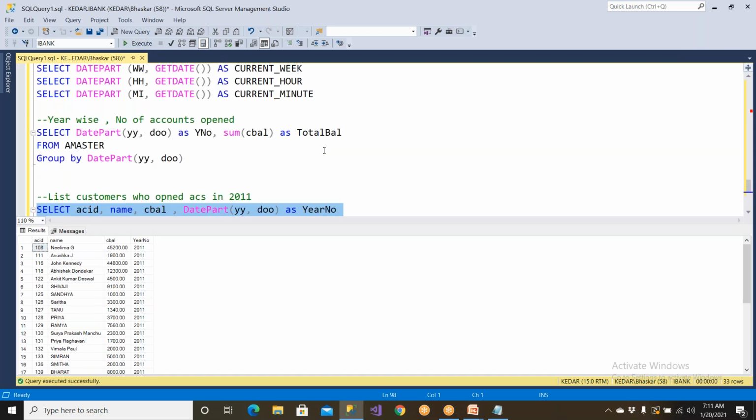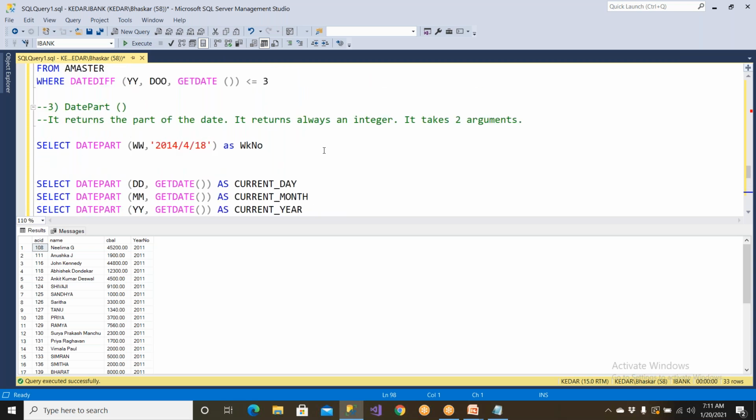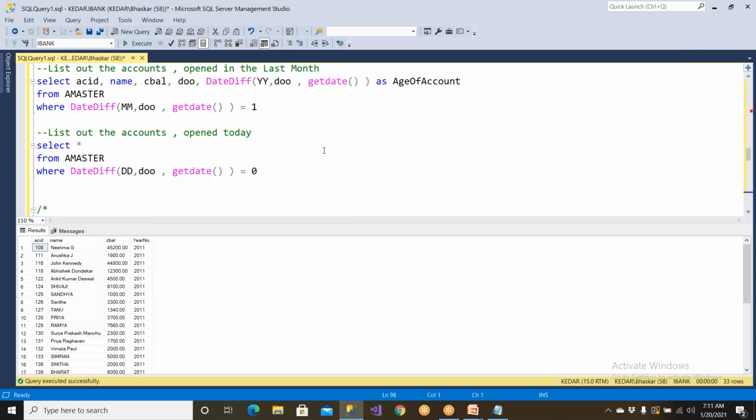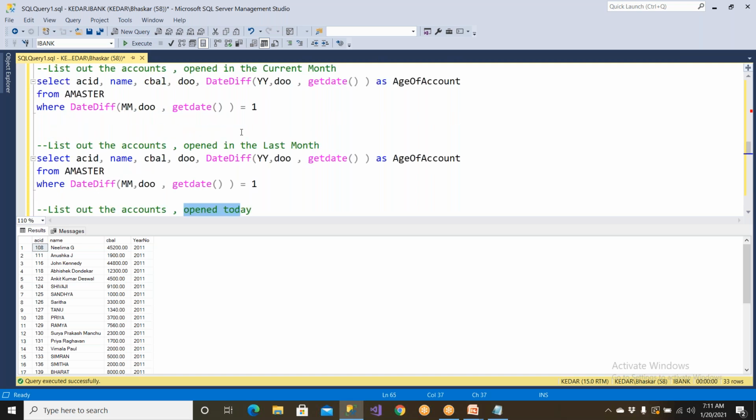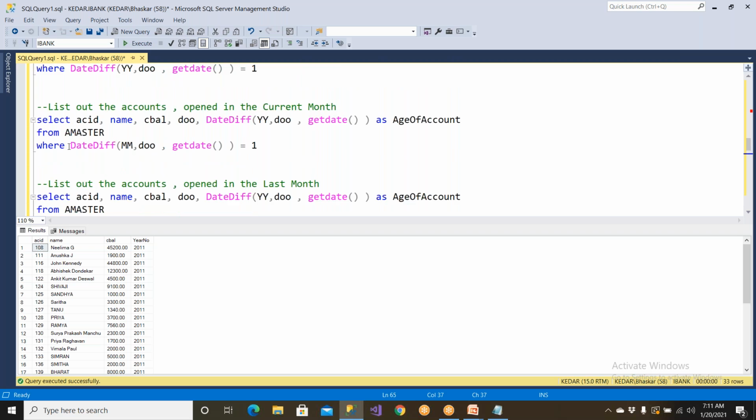Okay, but who are the people who have opened in the current year, last year means you better go in for the date diff function. That will give you the better performance and easy syntax as well. Clear? So who are the people who opened accounts today, current month, last month, current year? All these things you need to use date diff.